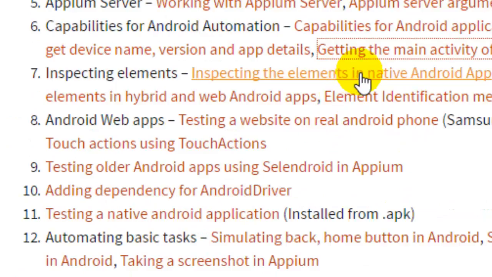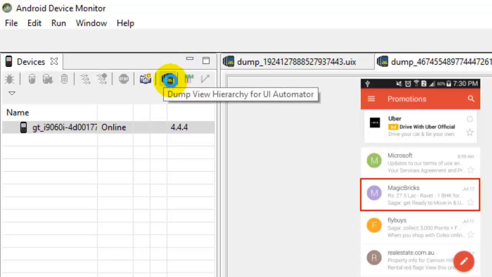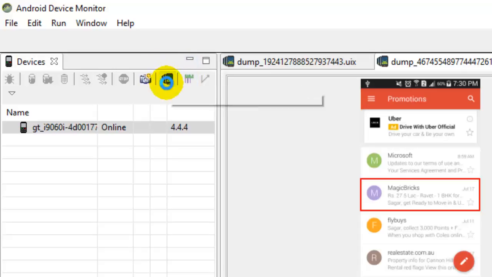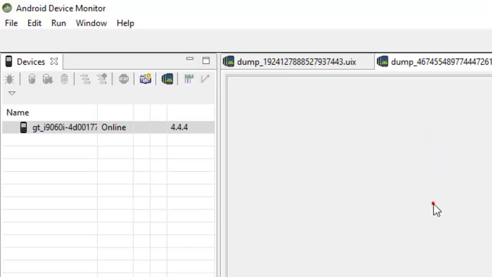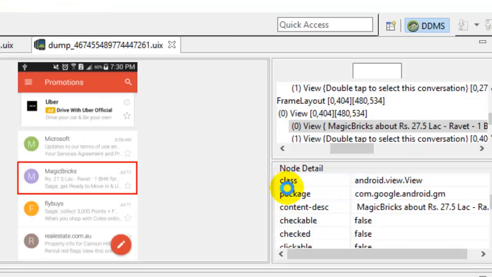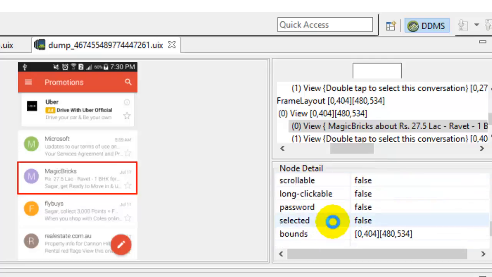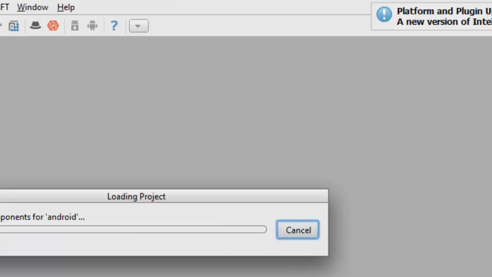Then inspecting the elements in a native Android app. For that, we can use this monitor. Here you can see that you can dump the hierarchy of your application by clicking on this button. Once the hierarchy is displayed over here, you can click on the elements, and once you click a specific element, its details are shown on the right-hand side. You can see the class, package, and all the properties of that element, and you can use those to identify the elements inside the app. That's how you inspect the elements.